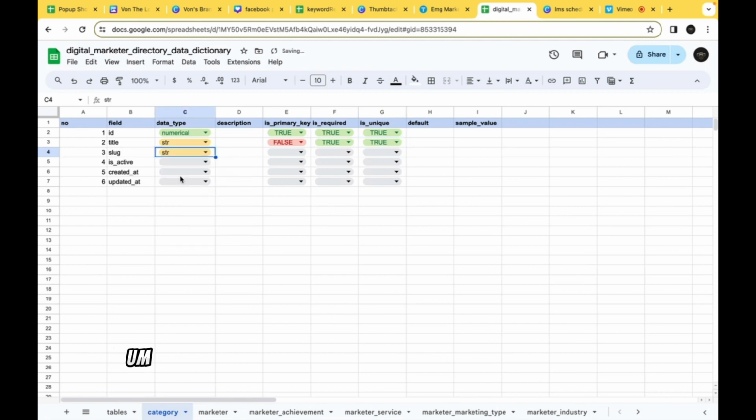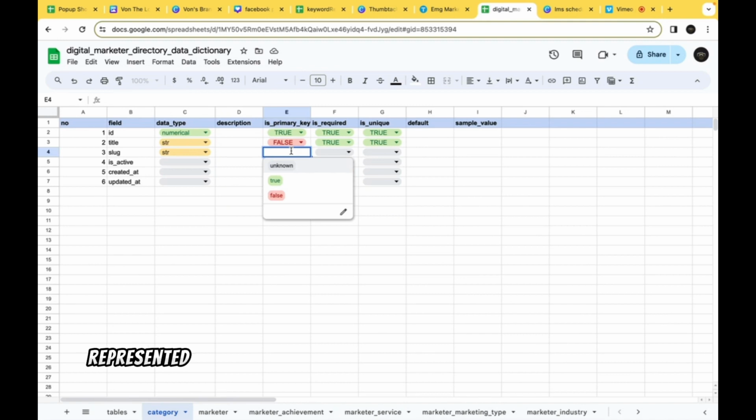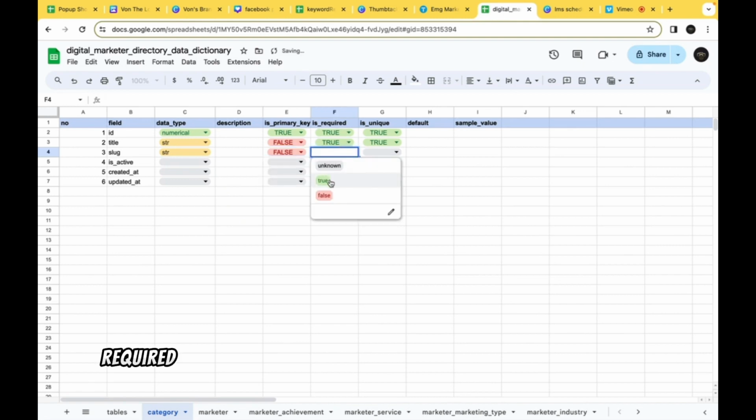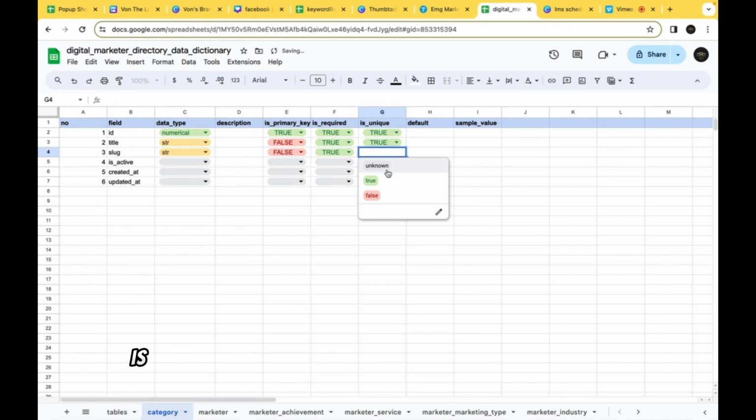Slug field, in a future video we'll talk about the power of a slug field, but these are going to have the same features as the title. It's representing the title in a very special format. All right, so it's not the primary key. It is required and it's going to be unique, just like this is unique.